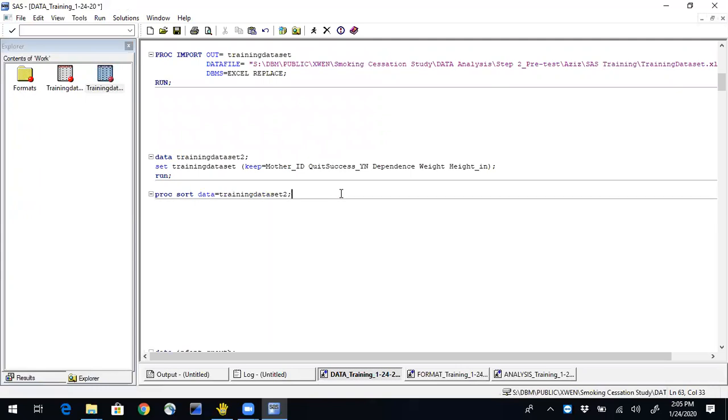Training data set, then we do semicolon, and then you say by, and that's telling it what variable you want to sort by. So whether you want to sort it by the mother ID, maybe you want to sort it by weight, by height, etc. But I'd say majority of the time you'll sort by the ID, or in this case by the name.